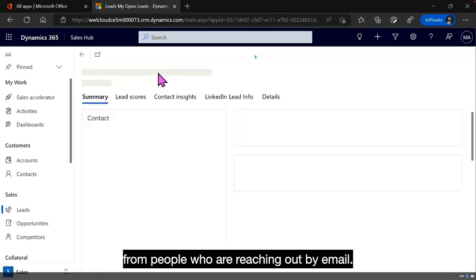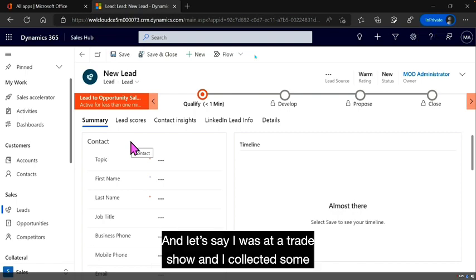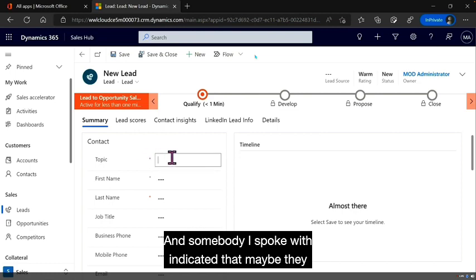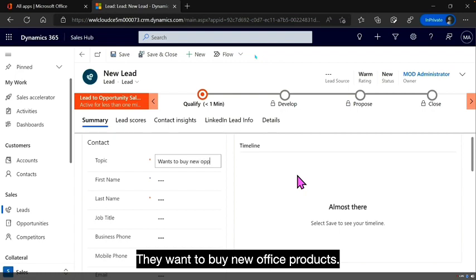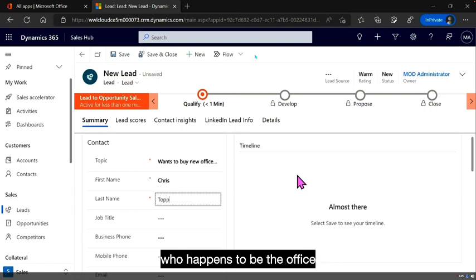This gentleman was named Chris Topper, who happens to be the office manager in a small firm in the area. So I'm going to indicate as much information as I know about Chris, and he works for a company called Mason's Coffee Emporium. So that's kind of the summary of the conversation that we had. And so Chris is the person that I'm going to get in touch with. And after documenting all of these leads, I need to start understanding the potential. Could I sell to these people?